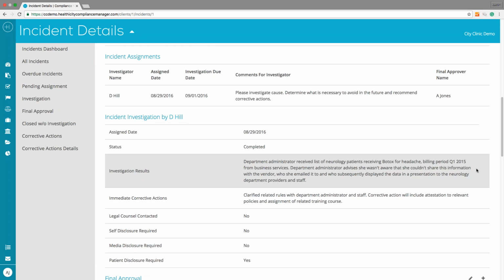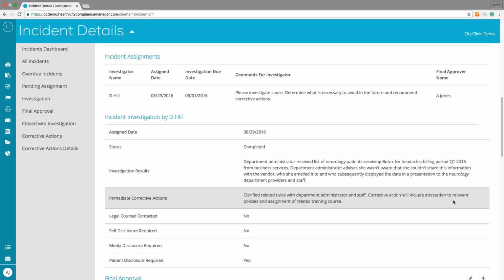So when you assign an investigation task, the individual will be required to complete the investigation results in order to complete that task. Once they've done that, as the incident manager, you'll be able to see the detail as we see here. So here I've got investigation results as well as, in the immediate corrective action section, the recommended corrective actions.